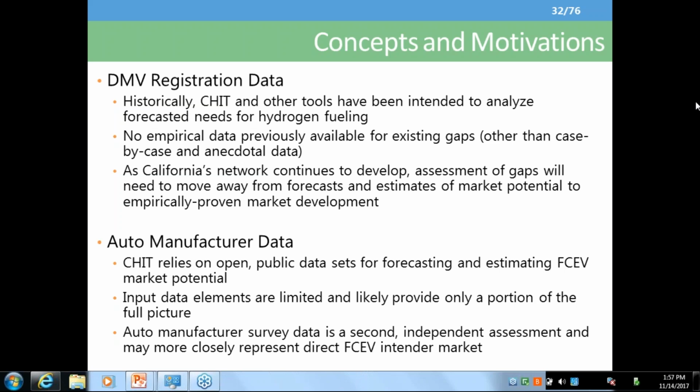And one of those potential sources is auto manufacturer data that comes to us through the surveys that we administer annually under the ABA program. And so this is kind of a second independent assessment of where fuel cell electric vehicle first adopters might be, or where essentially the intender market might live. And so we looked at being able to take that information and actually include it in the CHIT evaluations as well. So since 2014 we have always reported out these data, but we've never really included them as a factor in CHIT evaluations until this year.